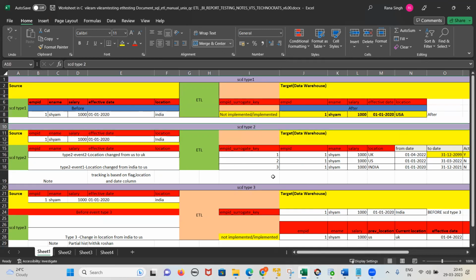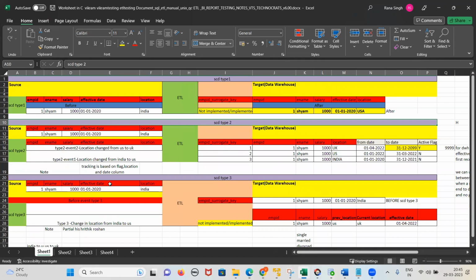SCD type 2, what will happen, guys? This is an employee ID. There will be employee name, salary, effective date, location, and then surrogate key, employee ID, employee name, salary, location, from date, to date, active flag. Did I tell you these three columns? Now tell me, this particular Syam is in India from which date to which date? From 1st of Jan 2021 to 31st of December 2021.